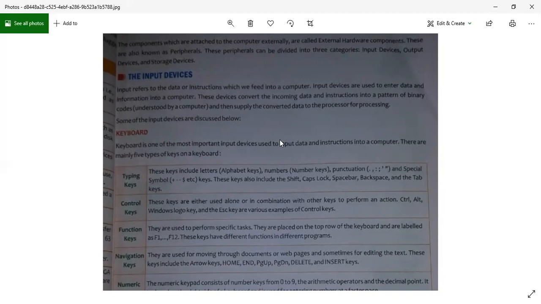And what will be output? The information that the computer gives to the user. So input devices are used to enter data and information into the computer. So if I want to give some information to the computer, I will use an input device. These devices convert the incoming data and instructions into a pattern of binary codes. So what do they do? What are these input devices doing?